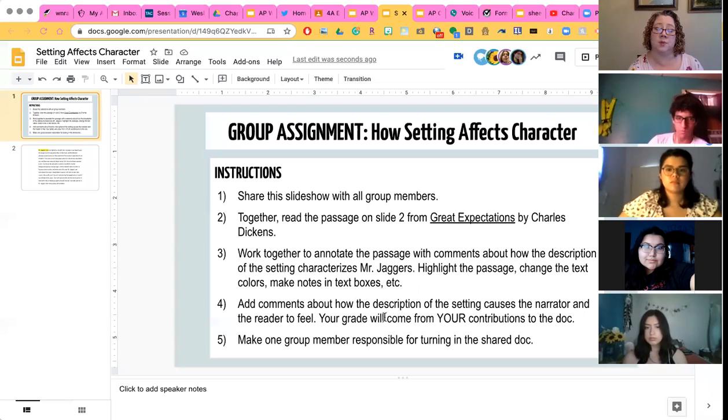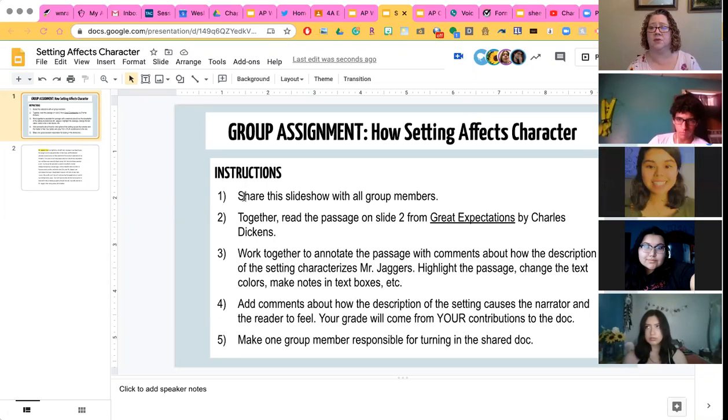So make sure that you're contributing. When I look at the document, whoever's document it is that grabs it can also submit it on Google Classroom, but everybody should have participated in annotating. So the grade for this doesn't come from just the final product, but that you contributed to that final product, if that makes sense. So you don't get to just turn off your camera and go get a sandwich. Try to participate with your classmates.